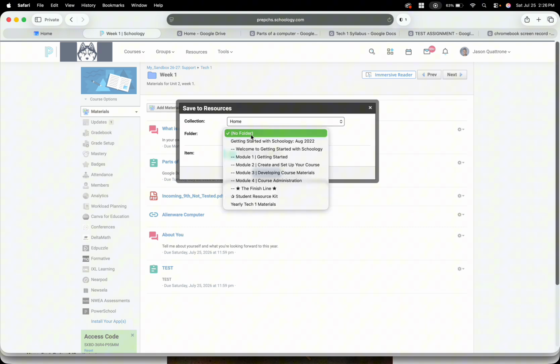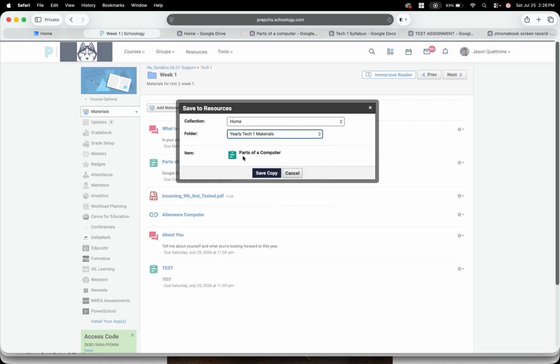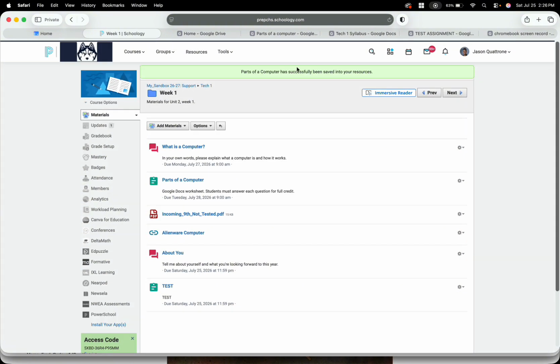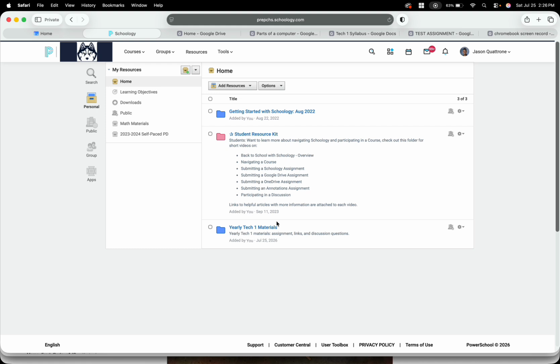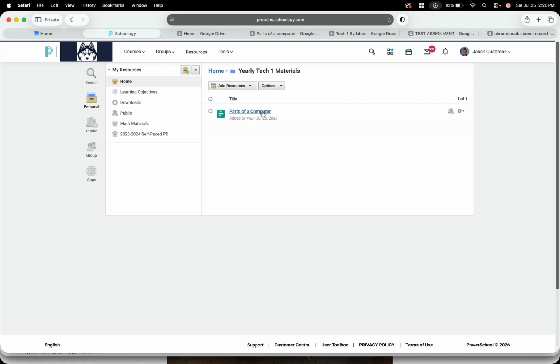And then I'm going to select a folder. This is that folder that I created, the Yearly Tech 1 Materials. And then the item name is here. So when I click Save Copy, you can see up at the top, parts of computer has been successfully saved into your resources. So now when I click resources and go into that folder that I created, there is my assignment.